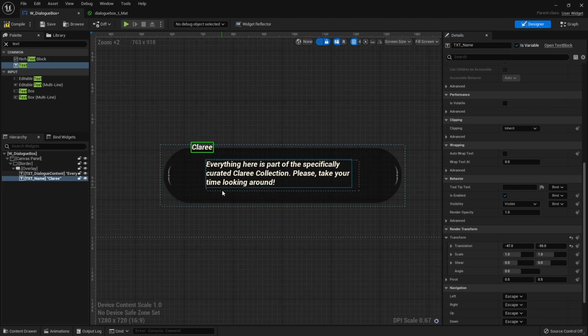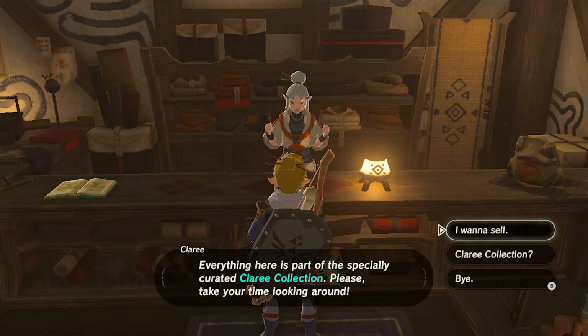Okay, so all we've got left to do, we'll go back to our reference image, is make it so that we can highlight the Clary collection here in this different color. And we're highlighting this bit here. So let's take a look at how we accomplish this.